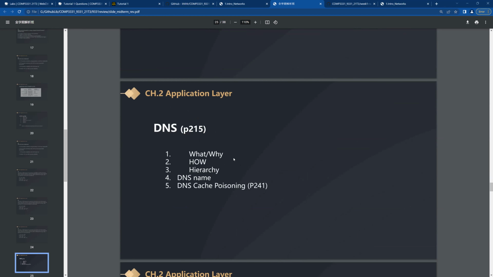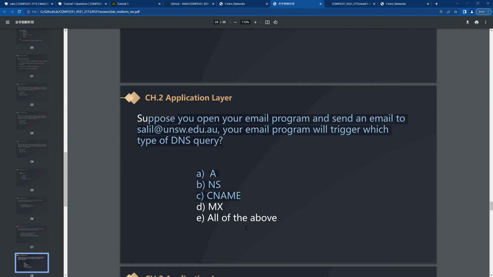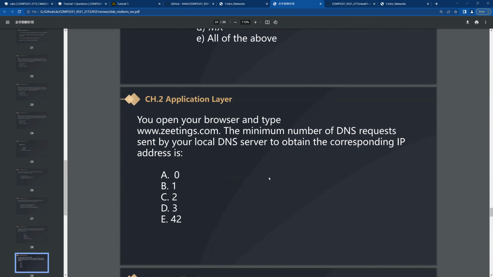And the next part is the DNS. It's pretty easy. I think there's not much hard content. You can just go through all the questions by yourself in here. How about this one? When you open your browser and type this one, what is the minimum number of DNS requests?